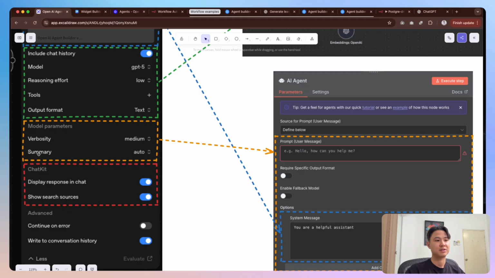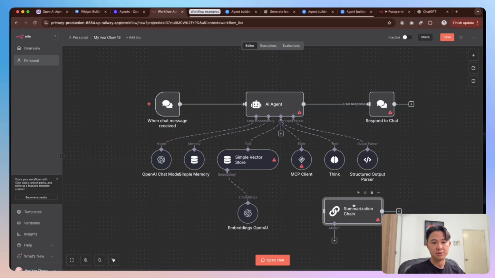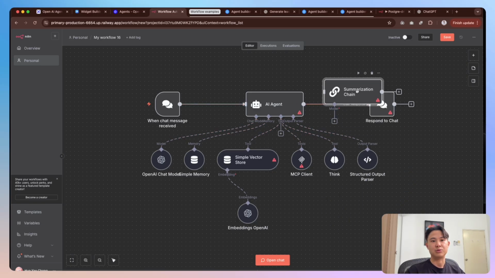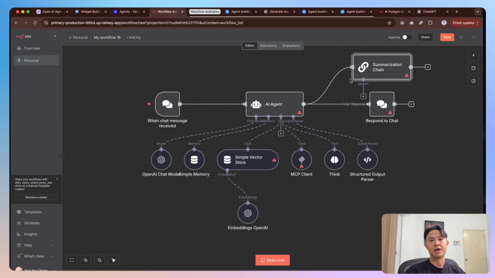Now we don't have these one-to-one in N8N, but they exist in slightly different forms. For example, for verbosity, we can still provide in the system message how verbose we want the output to be by explicitly stating that in the system prompt. And for summary, we have something called a summarization chain, where you can have the AI agent produce some output and then feed that into a summarization chain, which will then summarize your output.